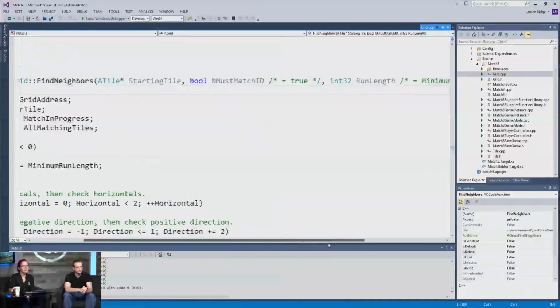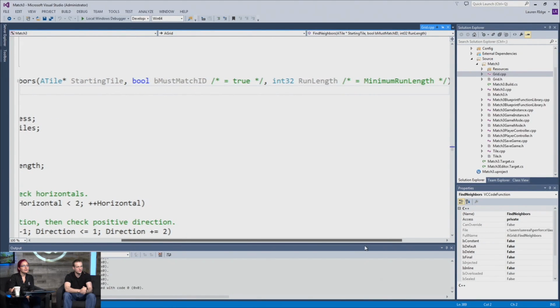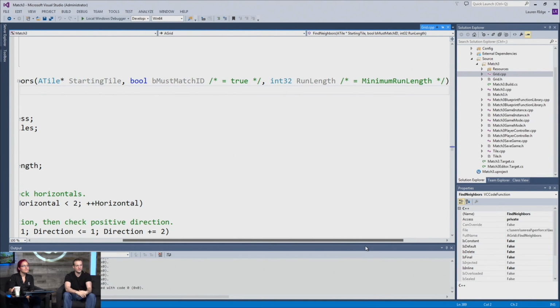Okay, so we've got a couple of arguments here, right? There are a couple of things that we put in here, like must match ID. We set that to false for bombs, because the bomb doesn't care. Every tile that is in range of a bomb is good enough. But for a regular swap, you have to be the same type of tile in order for it to count as a match. And then run length. So run length is basically how many tiles in a row you need for it to count. So for match 3, that's 3. For match 4, that's 4.